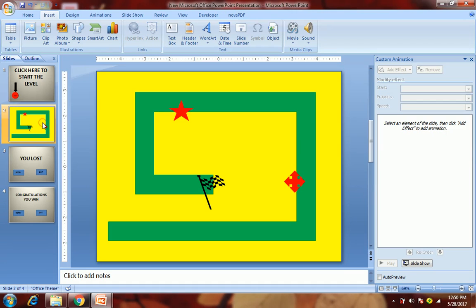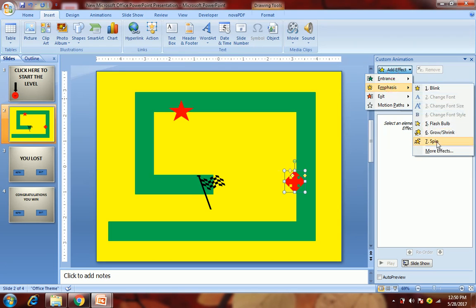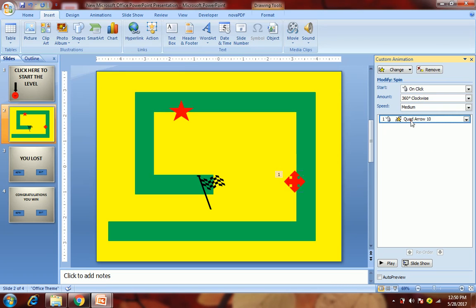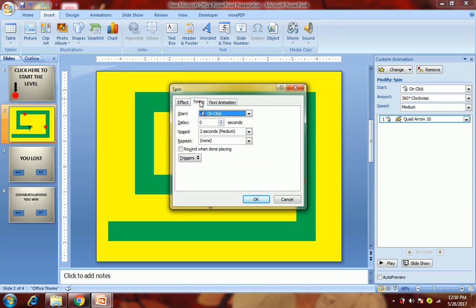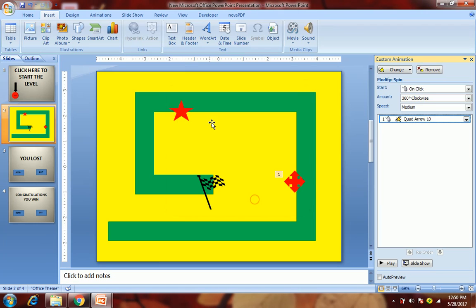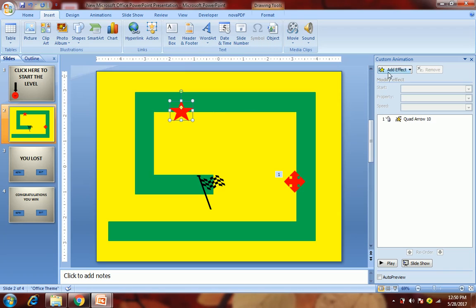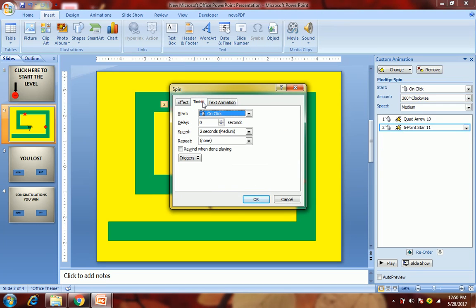Then here we will apply some animation to this. We'll apply spin animation. And we will repeat it until end of slide. Here also spin animation. Repeat until end of slide.